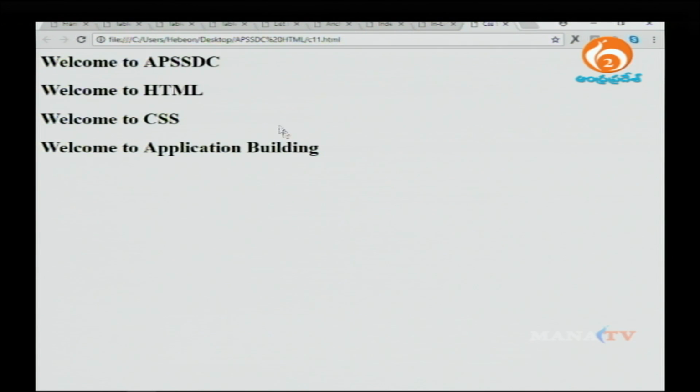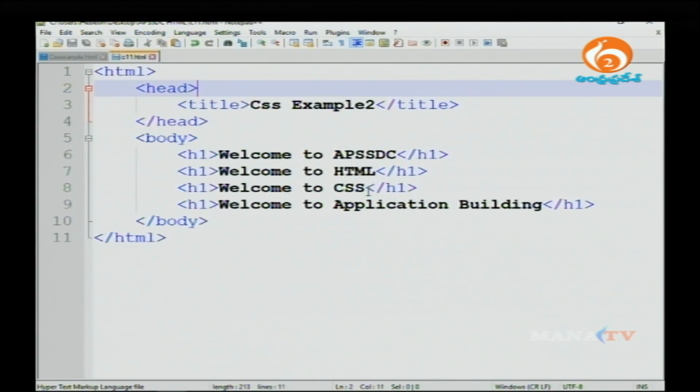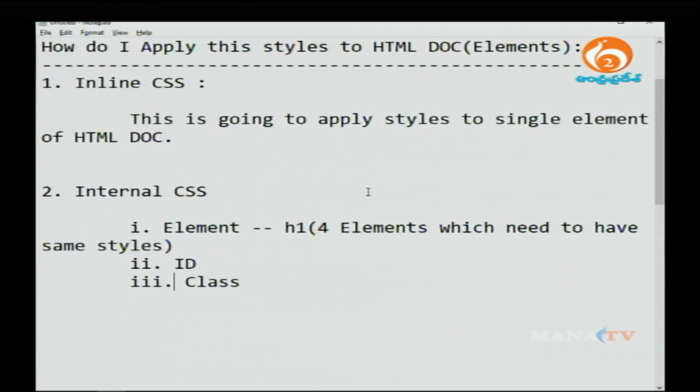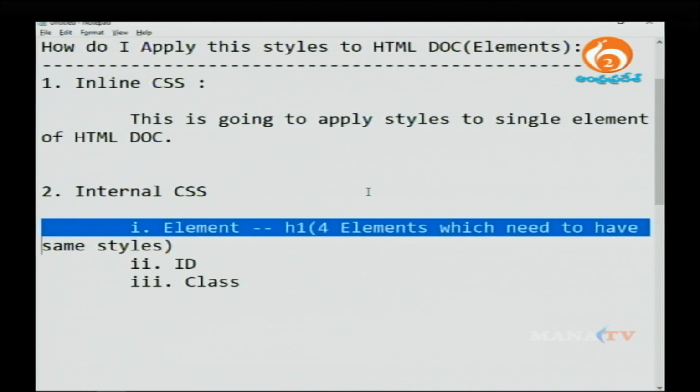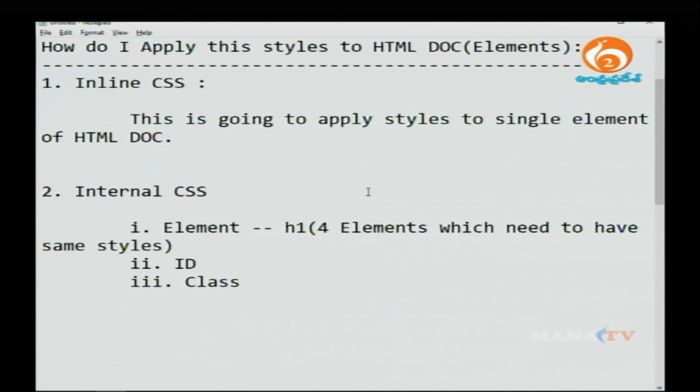See that I have 4 H1 elements which have the same boring black color. I just need to change this to some color which is formal for all of these. I want to apply the same color, same text, everything to all these 4 elements. So, how do I do it? In that case I have to learn about element level applying. So, how do I apply this?